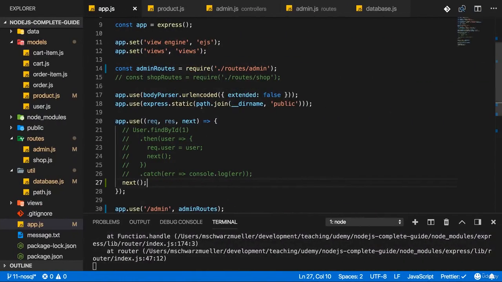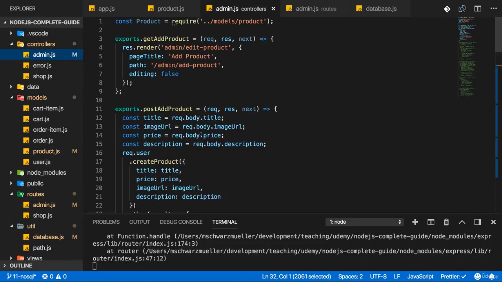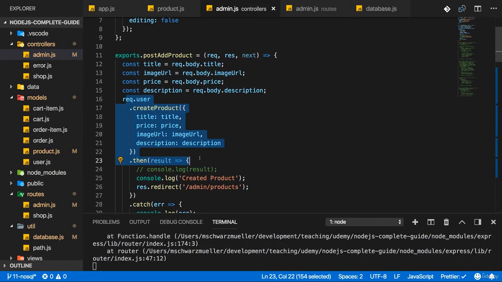Now, I get an error here regarding create product, and that of course makes sense because in the admin.js file, I didn't change any code. So let's work on that code next, and let's make sure that we can add a product.